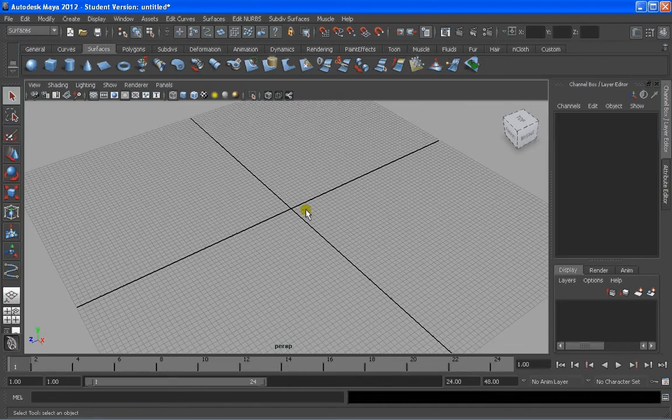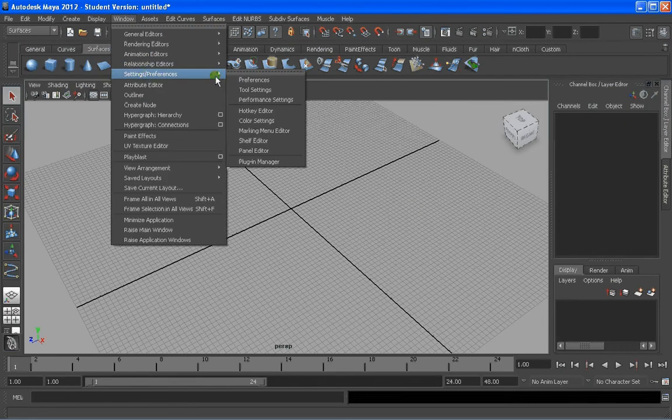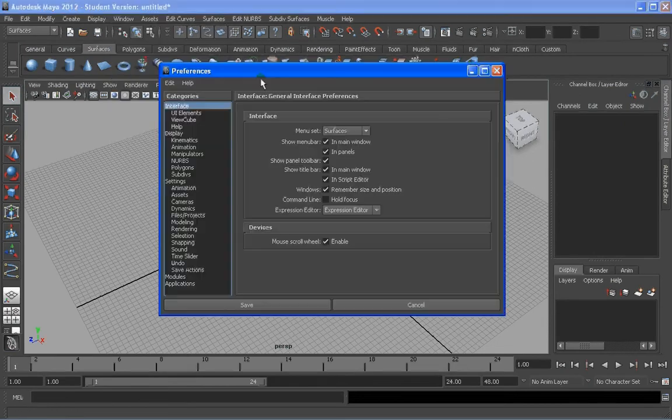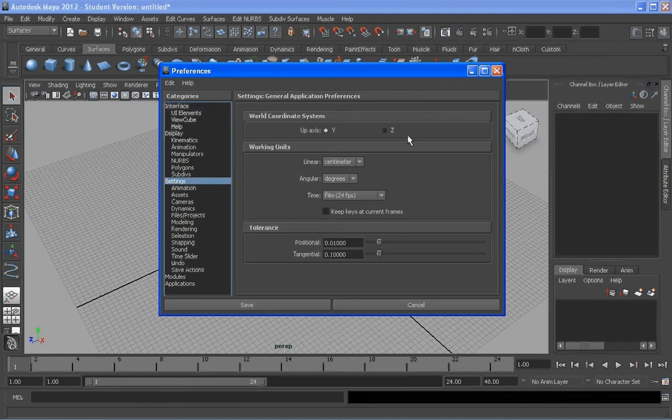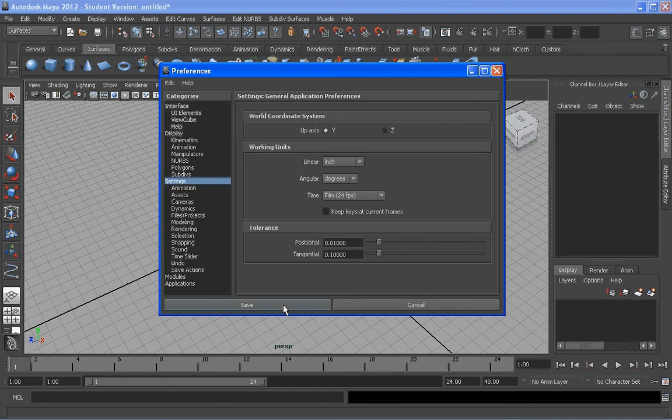First of all, let's go to Window, Settings/Preferences, and set the units by going to Settings and not change the coordinate system. The Y is giving problems to everybody. So let's go to inches here because we know we want inches, and save.